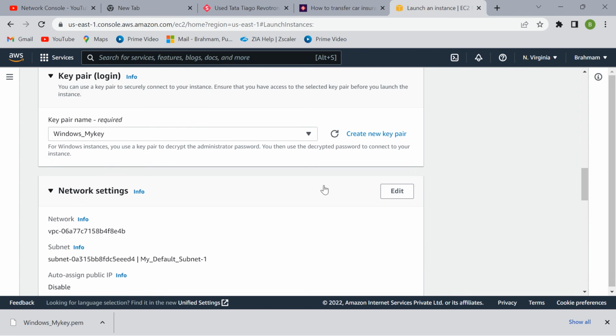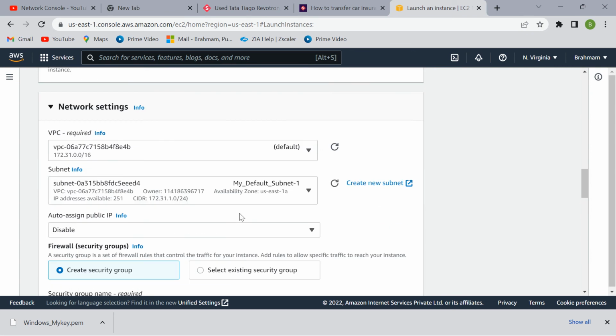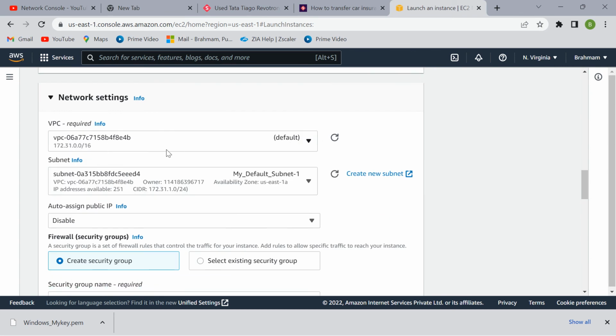server. So let me click on network settings, edit. I'm using the default subnet only, I mean the default VPC only. So under that I have created one subnet in the previous lecture. So if you would like to know how to create VPC and subnets, you can verify my previous video. So there I have created a Linux machine, and I have created a new VPC and subnets also, including an internet gateway also.